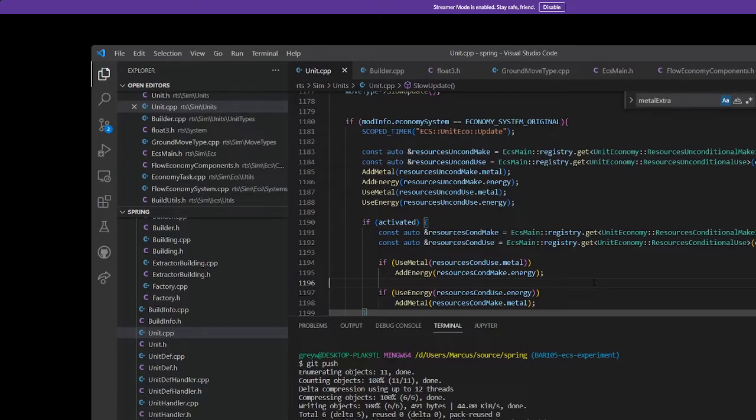Do you mind if I have 3 questions I've collected over here? The first and the simplest one is rather specific: does this kind of flow economy system support priorities?